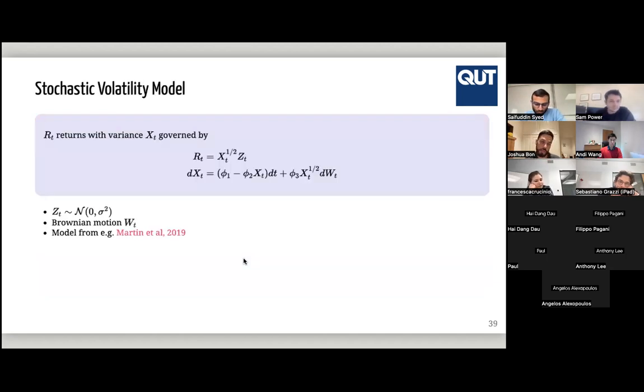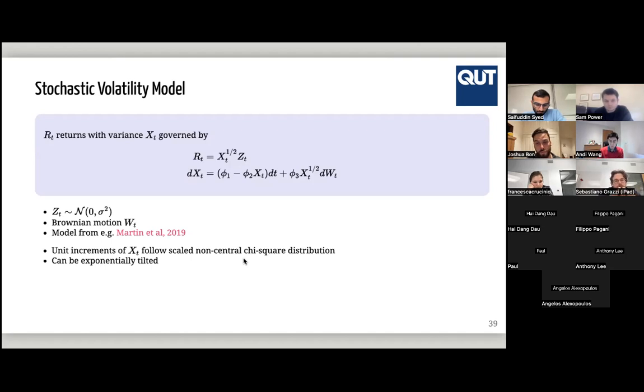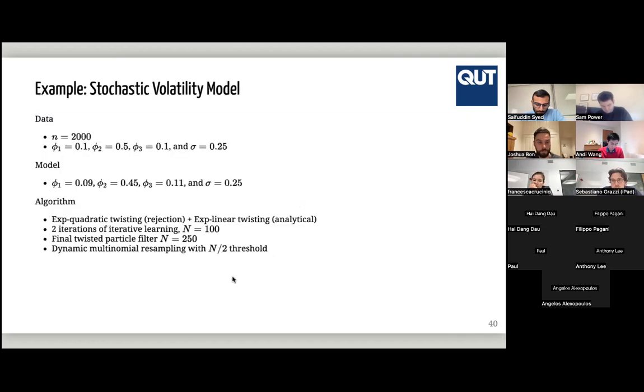So we did this for a stochastic volatility model, which has this SDE representation here. For this particular stochastic volatility model, you can show that unit increments of the xt follow a non-central chi-square distribution, and therefore, after you do some work, it's in the appendix of the paper, you can show that it can be exponentially tilted.